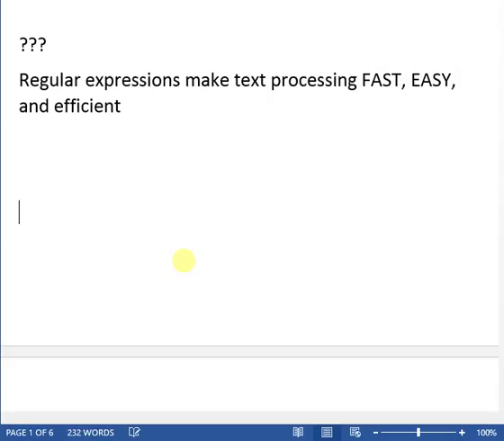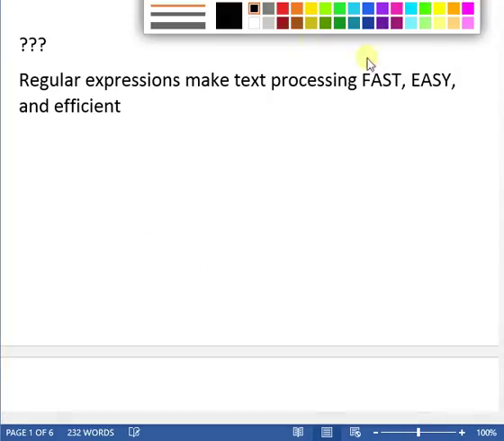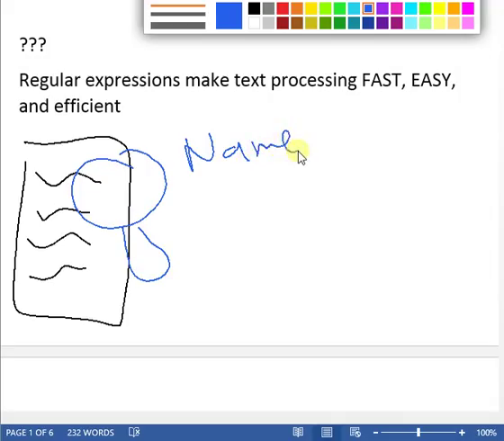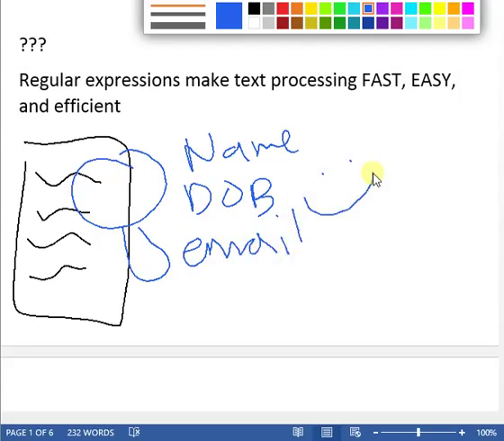So if you have a paper that you asked your friend to fill out, you could easily just by yourself go through looking for their name, their date of birth, and their email. That's something you can do because you are a grown adult and you are able to do these things.